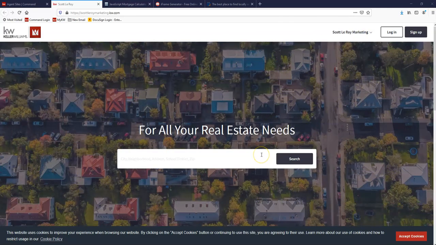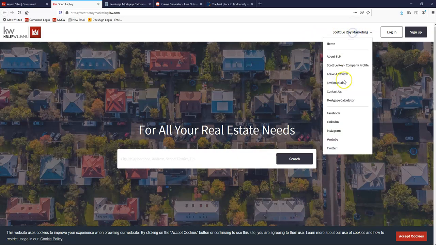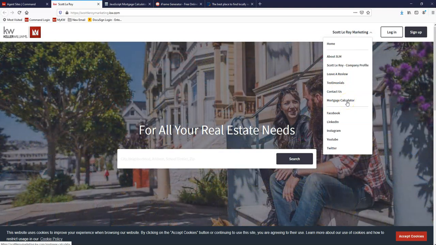It won't bring them to that specific page, but they'll still have access to essentially click here and then they'll see your mortgage calculator has been added to your website. So you can always just share your general URL, whether you've purchased it from GoDaddy, Namecheap, wherever platform, any custom URL can still be shared.